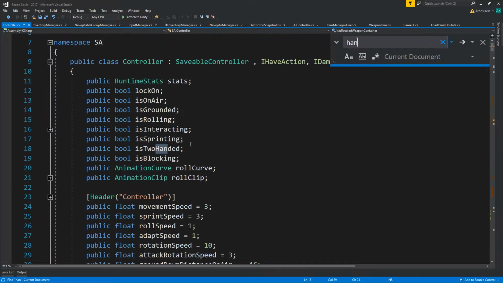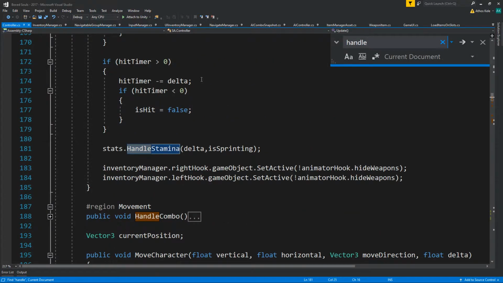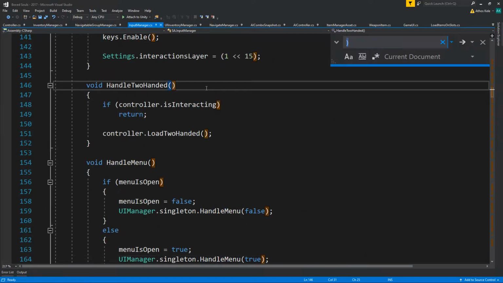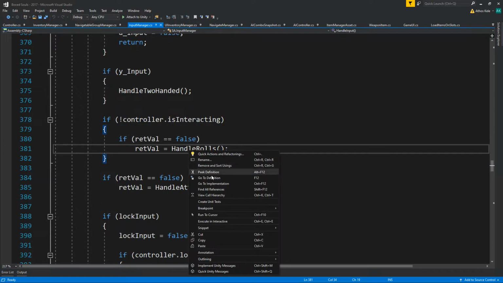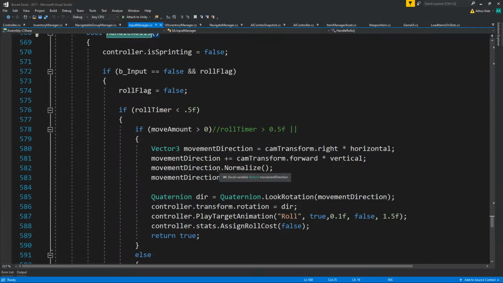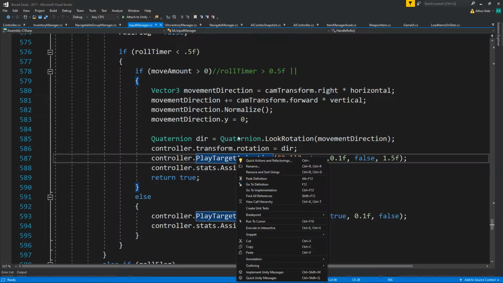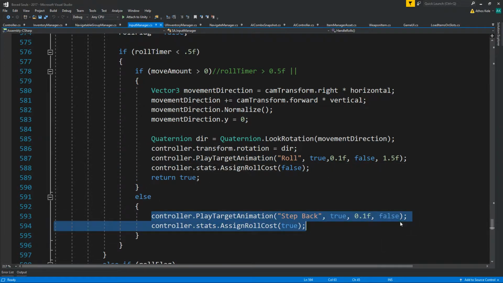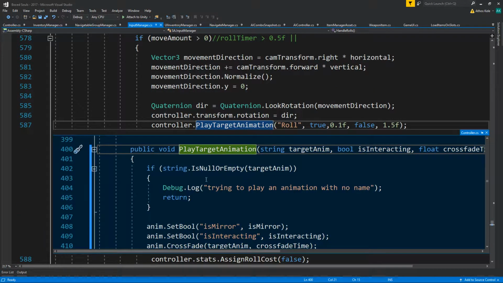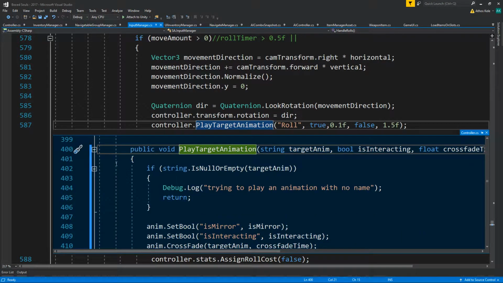Let's see, handle roll. Okay, let's take it from the input manager. Handle rolls. So in here we're playing the target animation, we assign all of that. Okay, then we can just have a call. For step back, I think we don't really need to have invisibility. I don't think it gives you anything.